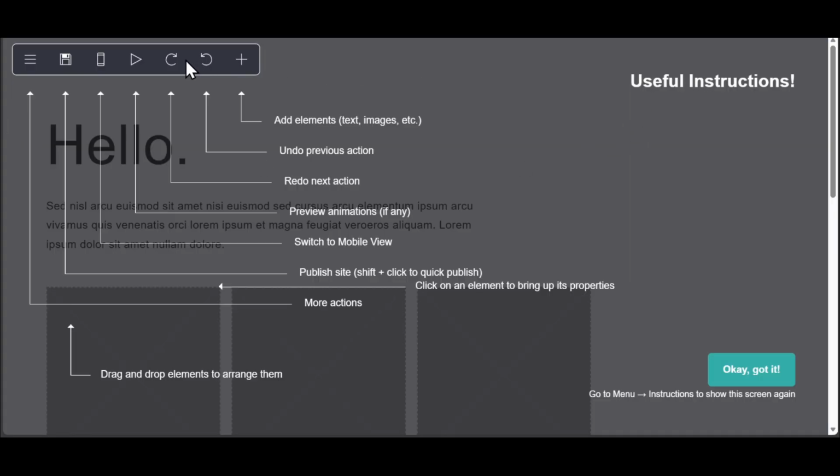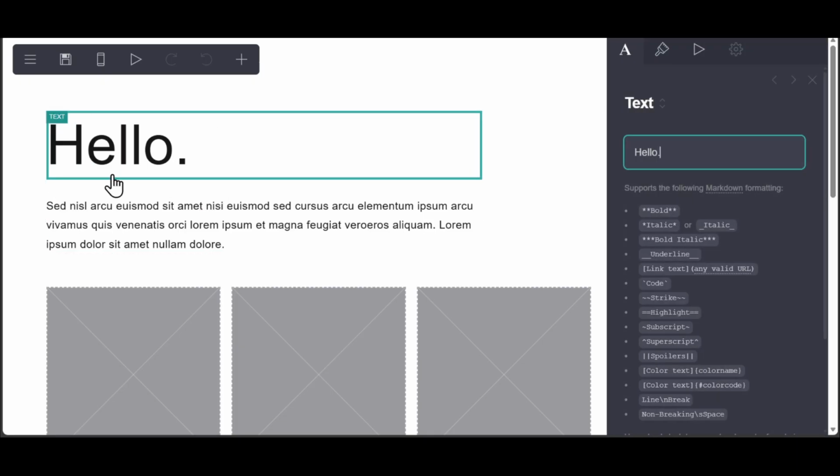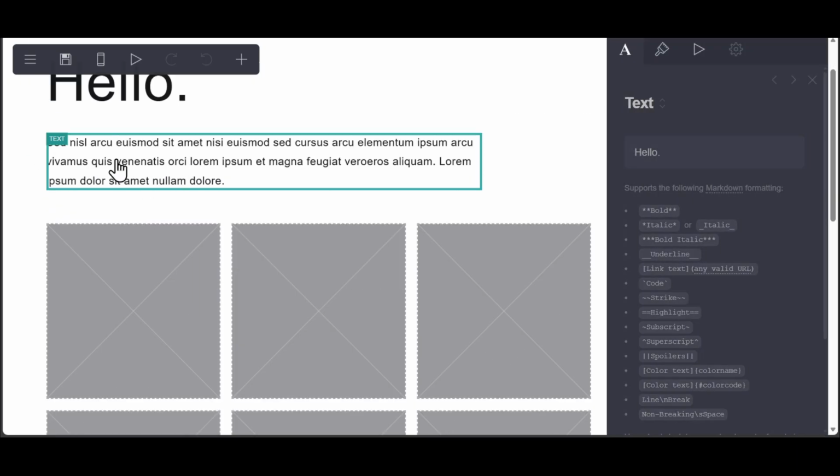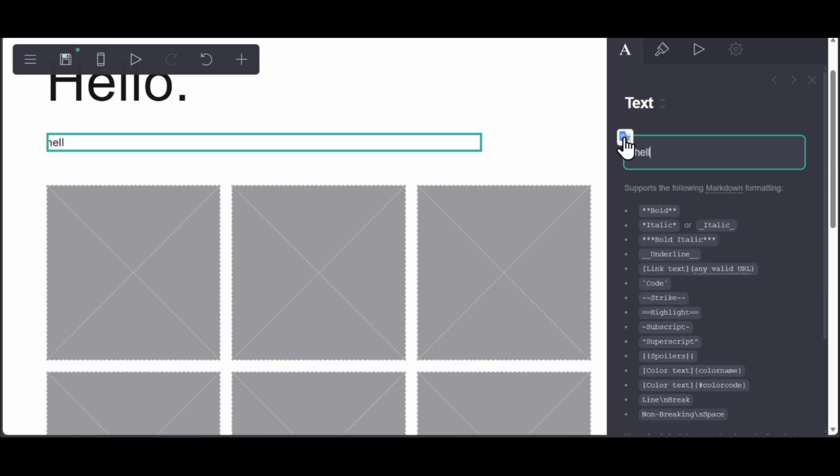And now these are the instructions on how to actually manage your portfolio. So you can click on OK, got it, after you read these instructions. So now you can actually change everything. You can add your name here or something. You can add the description that you want. You can just write whatever, like hello world or something.